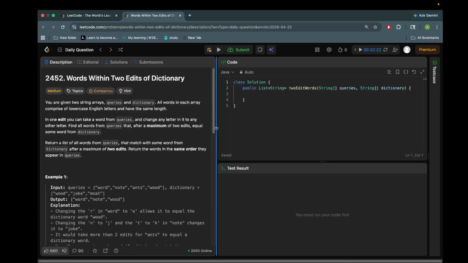Return a list of all the words from queries. So what does it say? In one edit, you can take a word from queries and change any letter in it to any other letter. Find all words from queries that after a maximum of two edits equal some word in dictionary. Return a list of all the words from queries that match some word. So for each word, if we can make two changes and make it equal to a dictionary word, changing J and T to K, it works. Otherwise it would take more than two edits for it to equal a dictionary word.